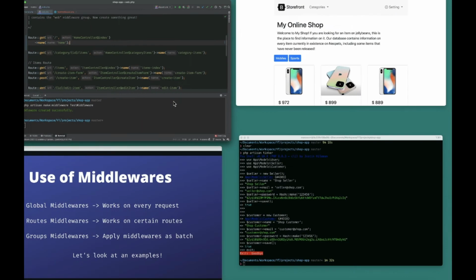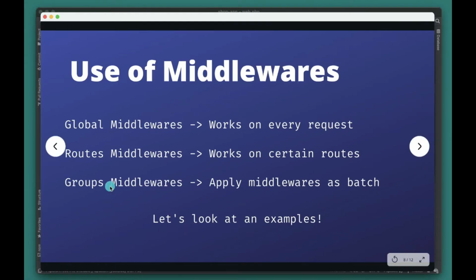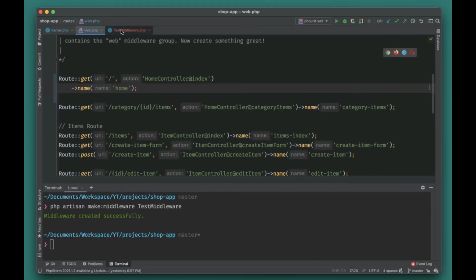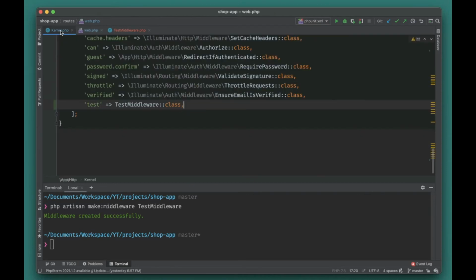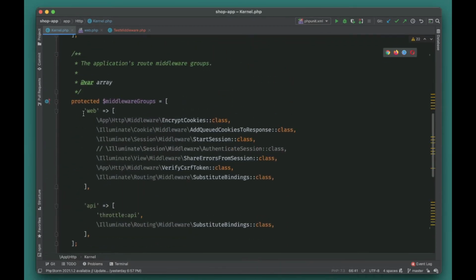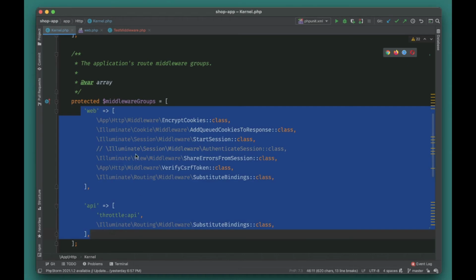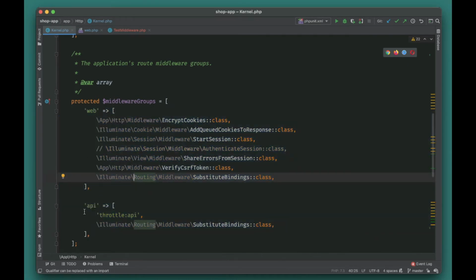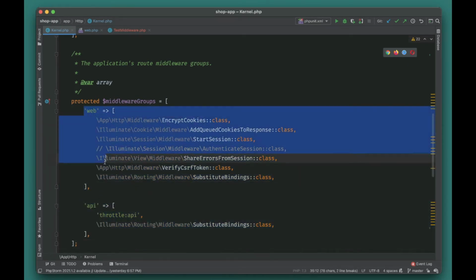Okay, the third type of middleware I want to show is the group middleware. For example, you have a bunch of middlewares. First, let me show you the Laravel example, which is this one. Laravel actually creates two groups of middleware. One is web middleware and the other one is API middleware. All your web requests actually go through this.